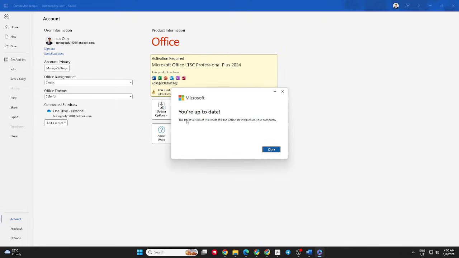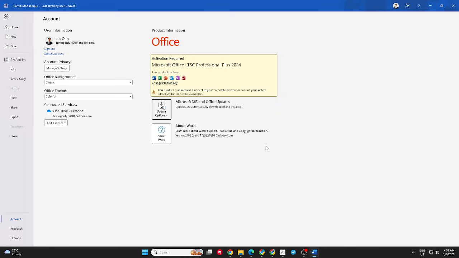Make sure Microsoft Office is fully up to date, as updates can include performance improvements and fixes for problems that may cause Microsoft Word to lag. Once the update process is complete, check Microsoft Word again to see if the performance has improved. If Microsoft Word is still lagging, move on to the second method.